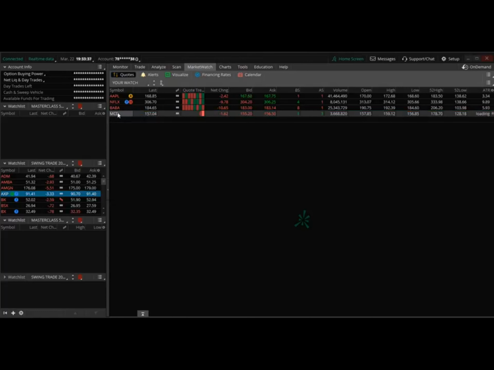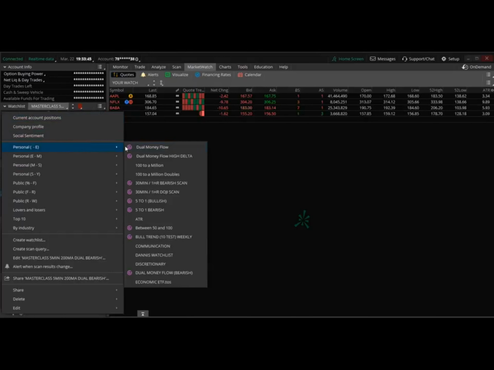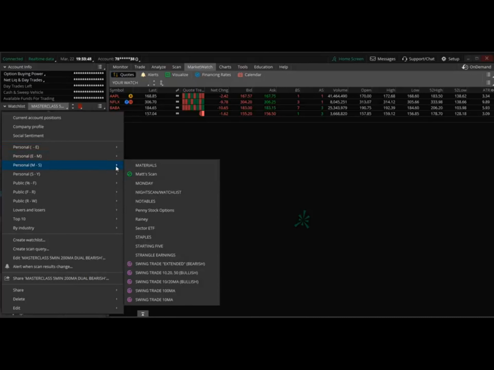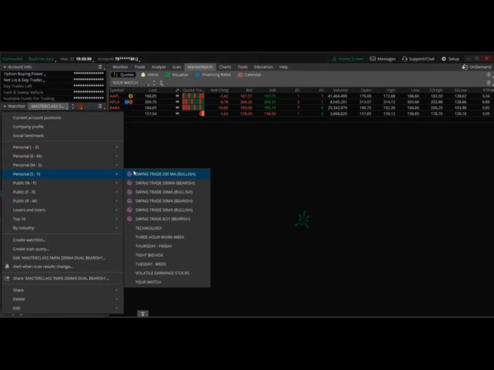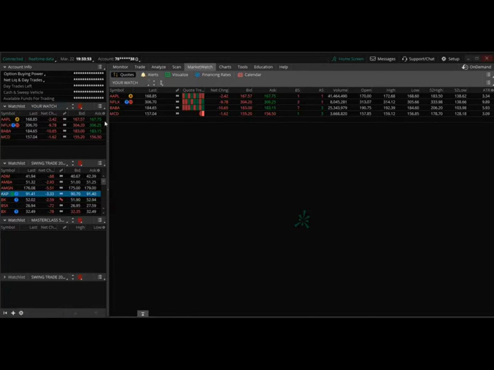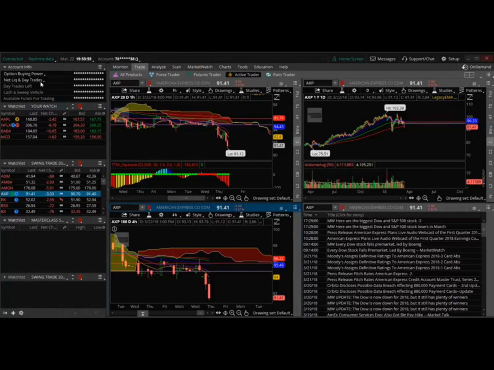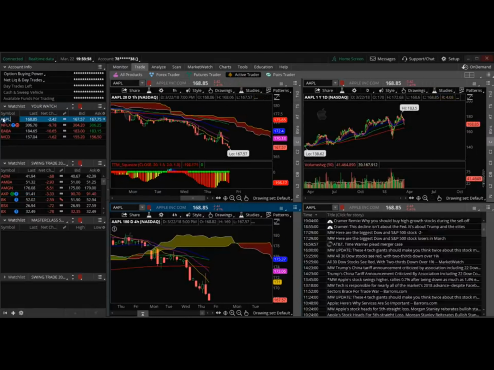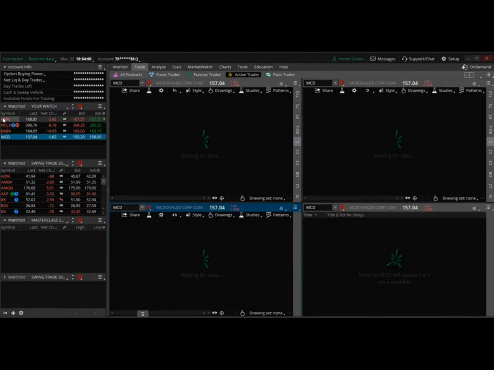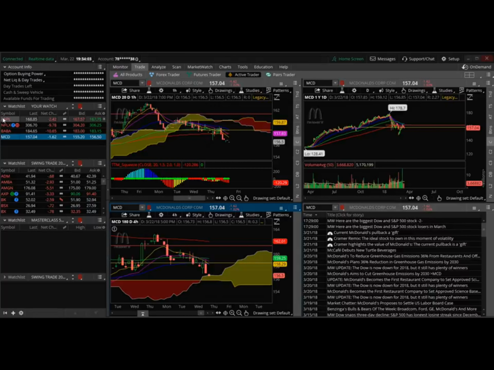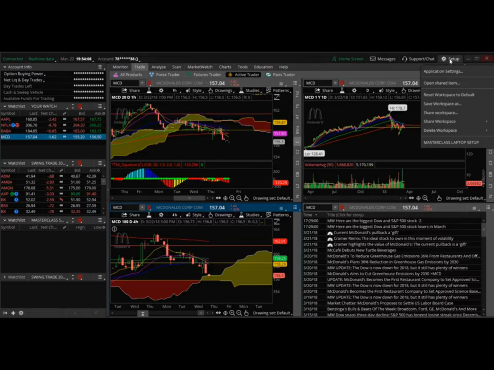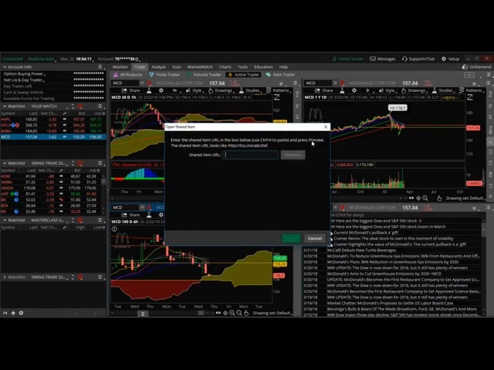There we go. And if you want to add your watch list to the side here, you go to personal and you find the watch list that you just created. Let's see if I can find it. There we go. Your watch list. There go the stocks that we just put in, and we can quickly take a look at each of those visual charts. Okay? Or use the watch list that I sent you. You just take the link, you go to setup, application settings, open shared item, and you copy the link there, and then it will open up the watch list for you, and you just save it, and you pick the stocks that you want to choose.